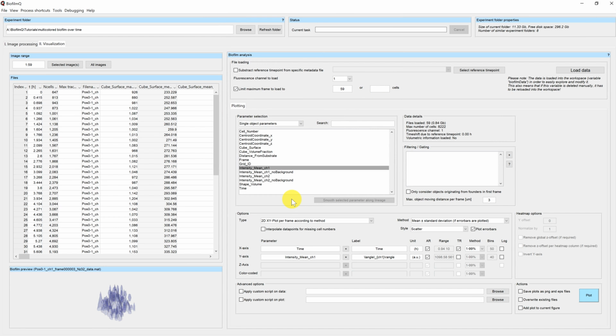So now we have seen how to use this plot option, 2D plot per frame according to method. In additional tutorials, we'll talk about the other plot options.